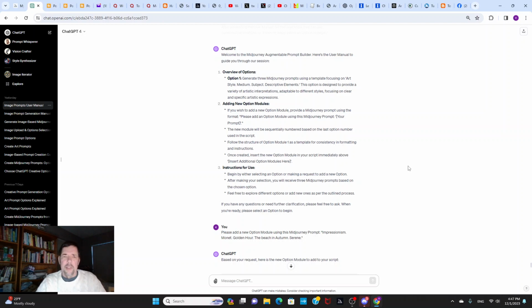But anyway, let me get back to where I was, which was that for the time being, it's practical to just insert it into the script yourself. And I put in a tag which says insert additional option modules here. So you can just put the option module that it creates for you right above there in the script. Okay, so this is the output of the script.